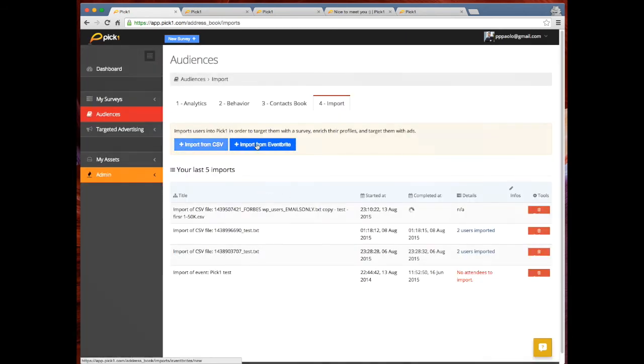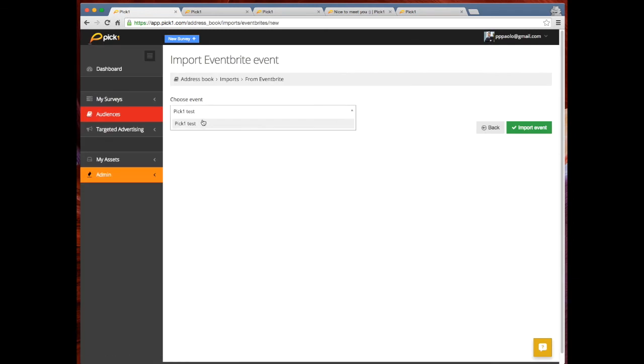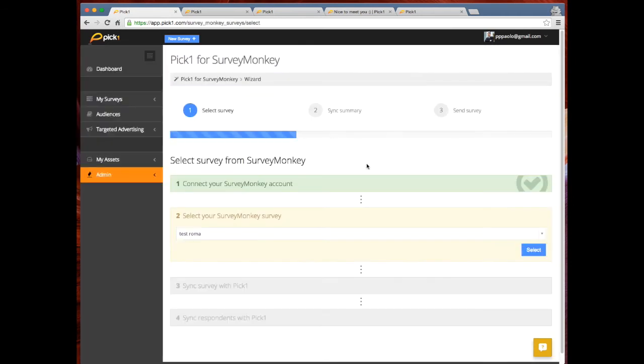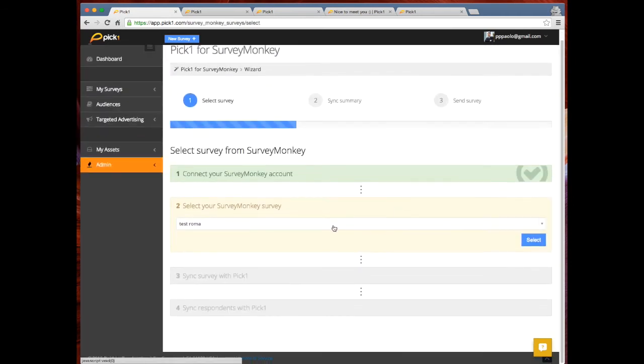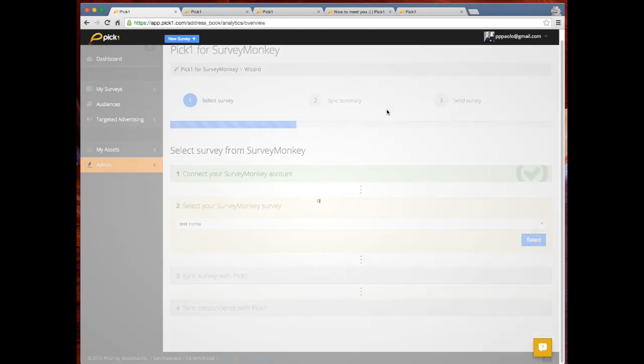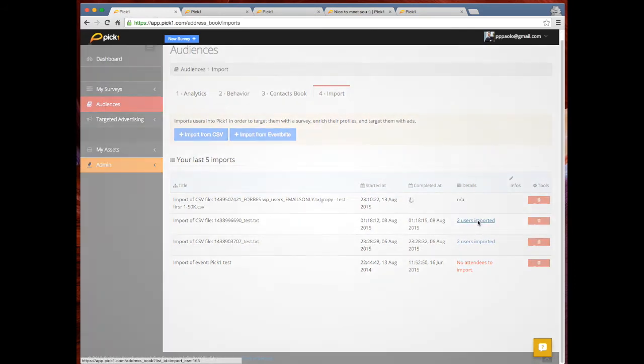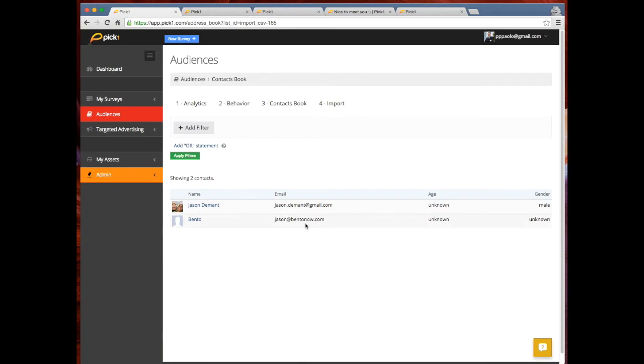So now you can import from the events. Well, I only have one test, but technically you can see all the events, and then you can import the event. And the same here through SurveyMonkey. You can connect the SurveyMonkey account. This is my test surveys, and continue the process for the import. And then you would see the import files here. And you can see the specific import that it goes into the main content book as well.